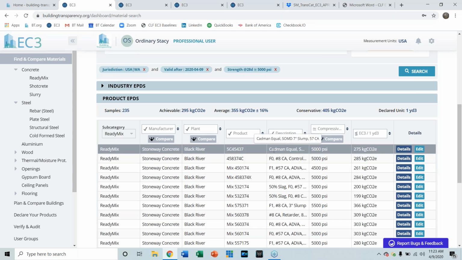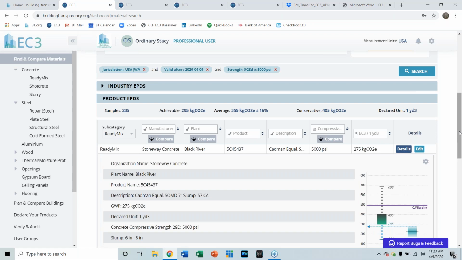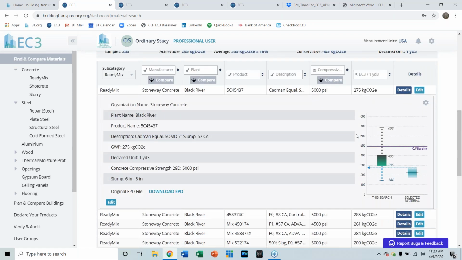For concrete, we have an API, so these are all digitally transferred EPDs. So we're pulling out everything we can from that transfer. You can click on the details button, and what that's going to do is open up that particular EPD's data. It's going to show you where that EPD falls against the search that you did and the baseline. And I'm going to open up the actual EPD to show you what that blue squishy stuff is real quick.